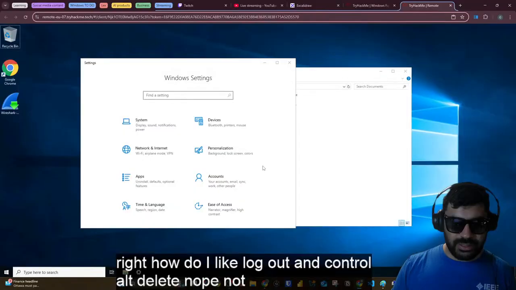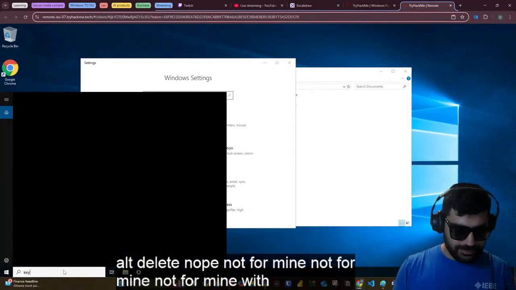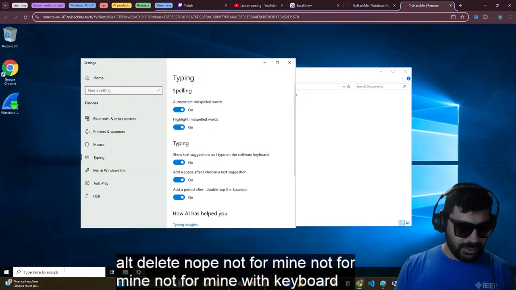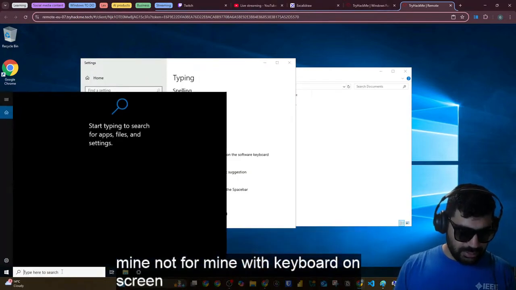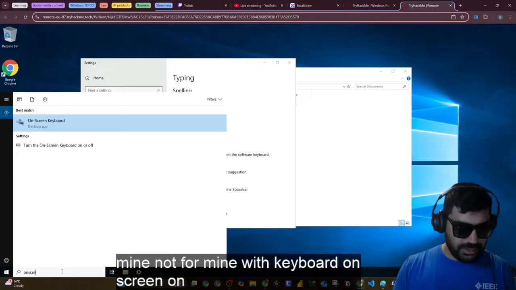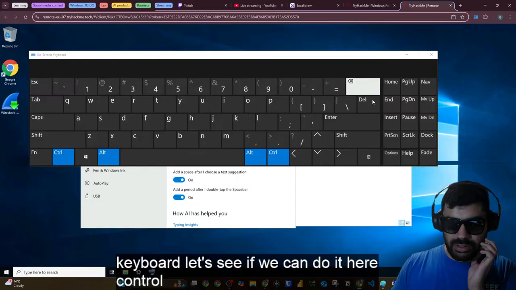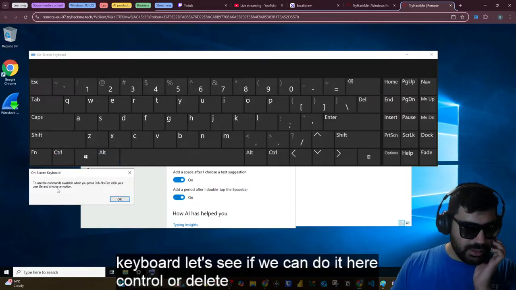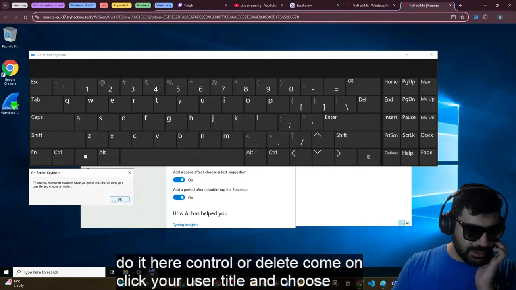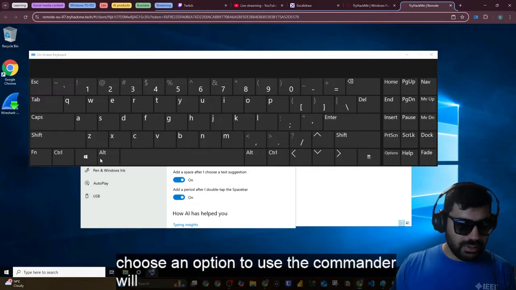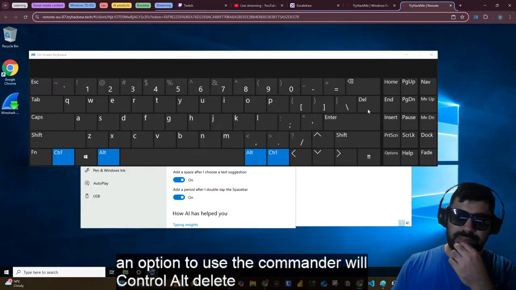Nope, not for mine. Wait, keyboard. Oh, on screen. On-screen keyboard. Let's see if we can do it here. Control, Alt, Delete. Command, click your user title and choose an option. Control, Alt, Delete is not here, just this is the one.